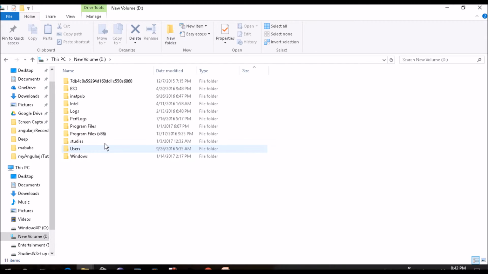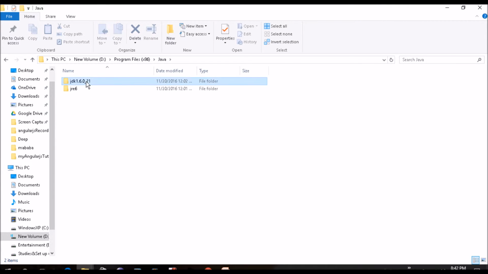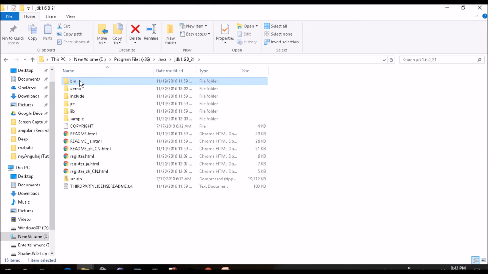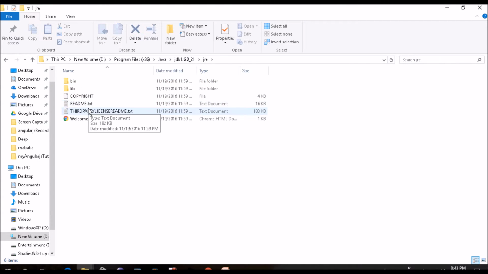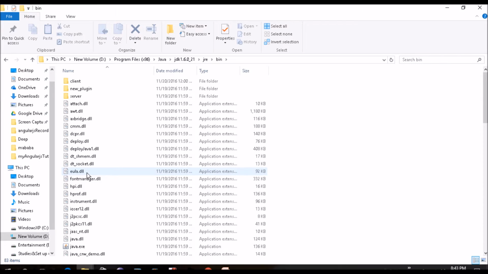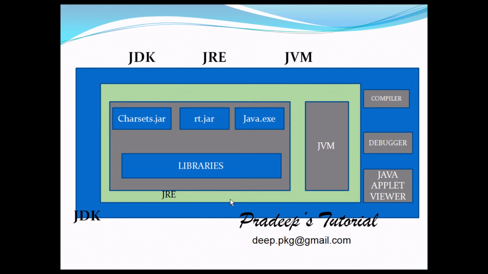Here we are. If you see in my program files, I have installed Java. So inside JDK, if you go in the bin folder, you'll get this java.exe and javac.exe, both are there. So one is for compilation, other is for execution. If you go here in the JRE bin folder, you'll get only java.exe. Javac.exe is not there. So that means you cannot compile the code if you only have JRE. So for compilation, you need JDK. Hope it is very much clear now.